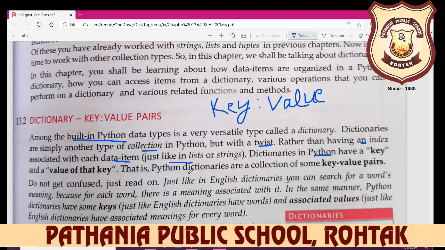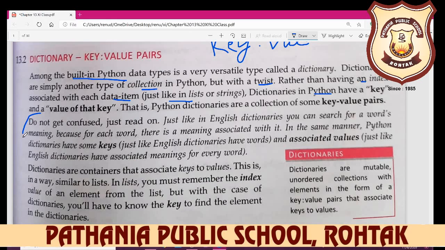Python dictionaries are a collection of key-value pairs. Do not get confused, just read on. Just like in an English dictionary, you can search for a word's meaning because for each word there is a meaning associated with it. In the same manner, a Python dictionary has keys just like an English dictionary has words, and associated values just like an English dictionary has associated meanings for every word.